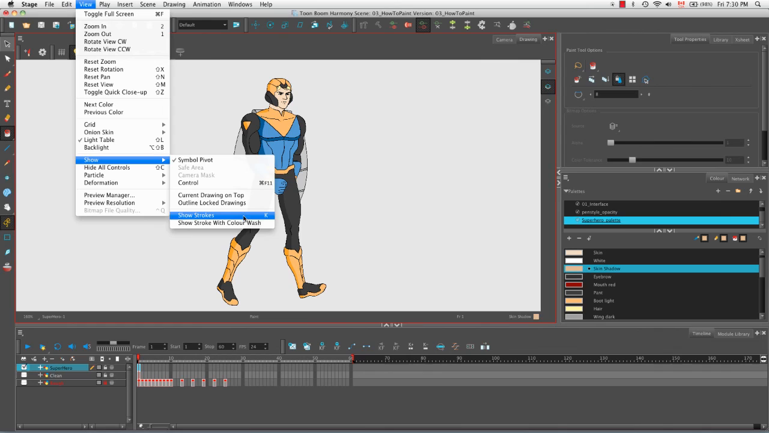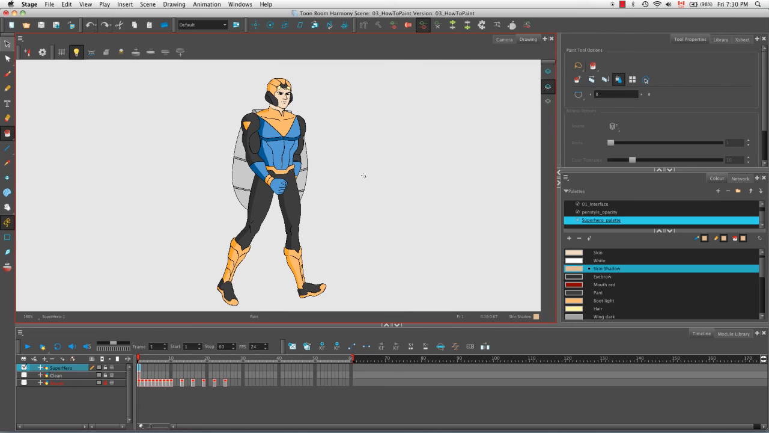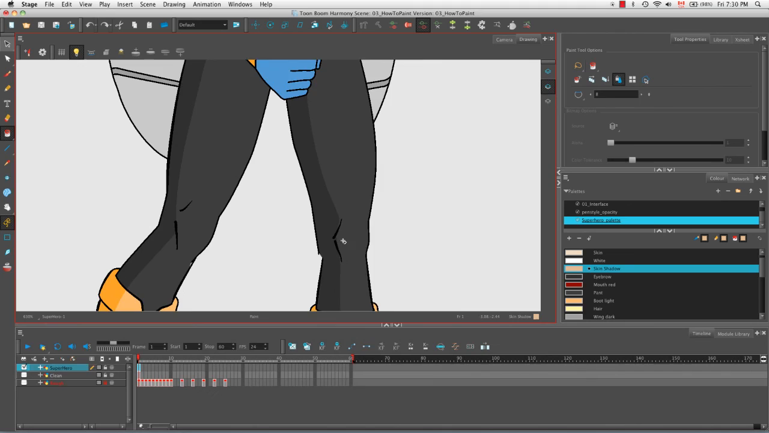So the last thing I'd like to talk to you about is how to close gaps. So you may have noticed when I first started painting, I was unable to fill the color in this thigh, and if we zoom in a bit, you can see why. It's because there's a large gap here on the leg. The two black lines do not connect.